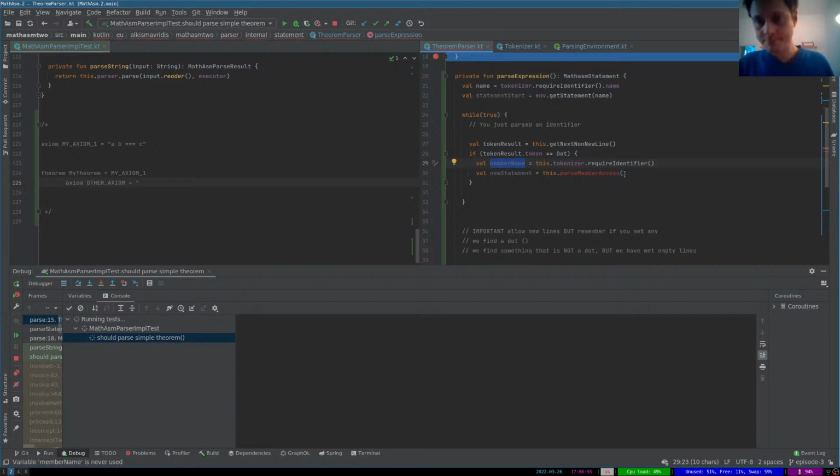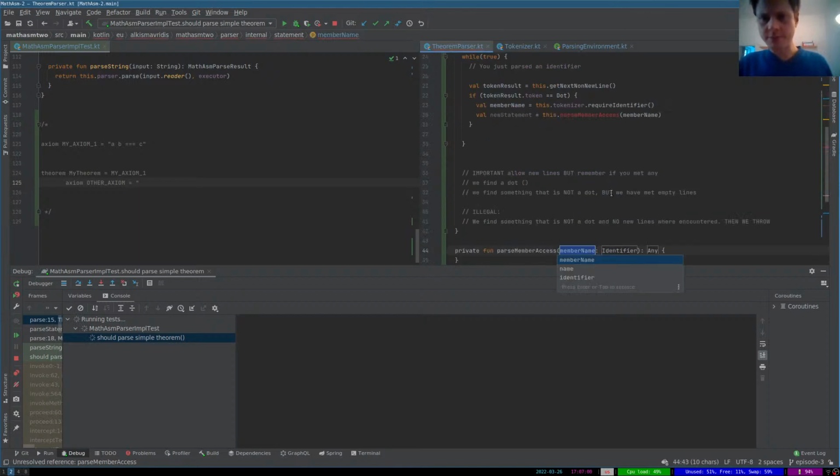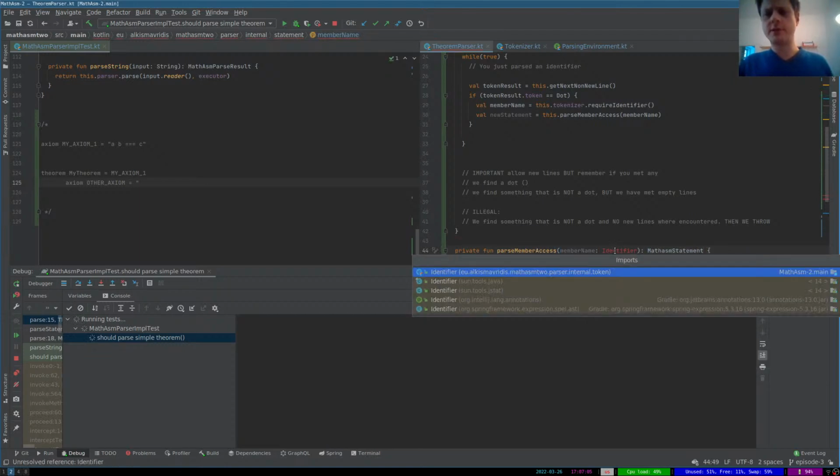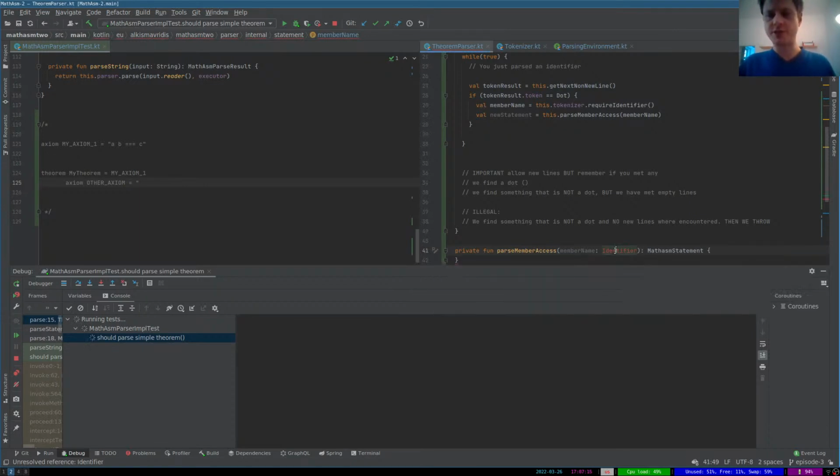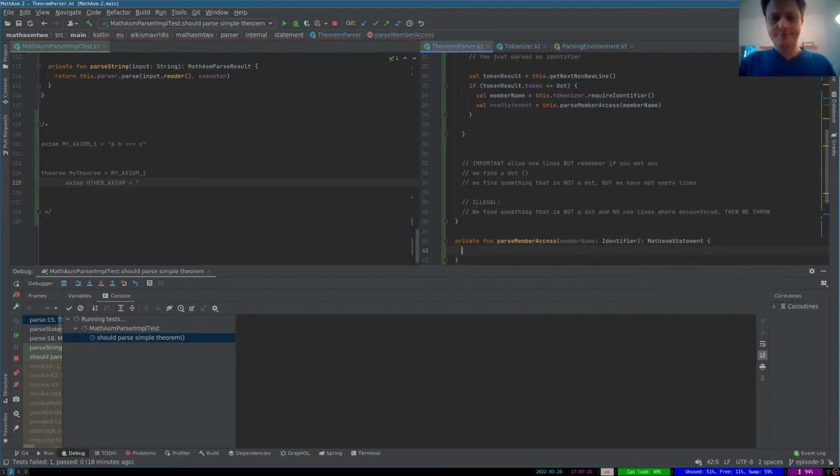Okay, so you know the member name and parse it. And you return, in any case, MathAsm statement. Our language is easy. It doesn't have numbers and booleans, and it has only one type. It's all MathAsm statements. There is no other type of expression. Okay. So we get the new statement.